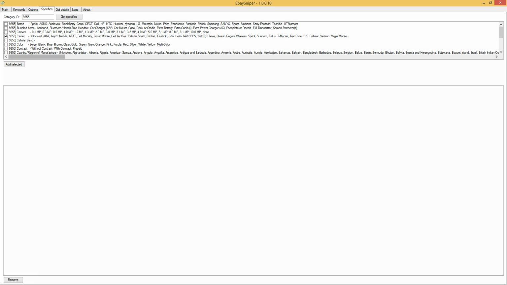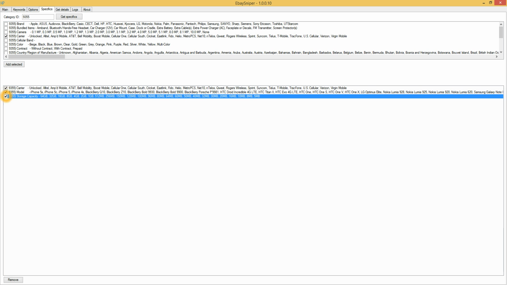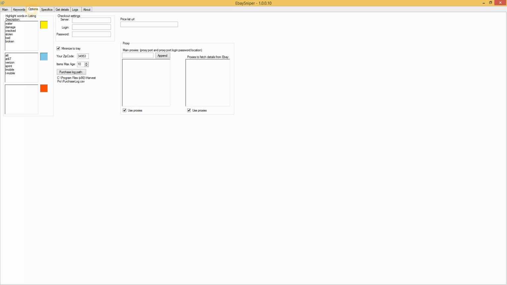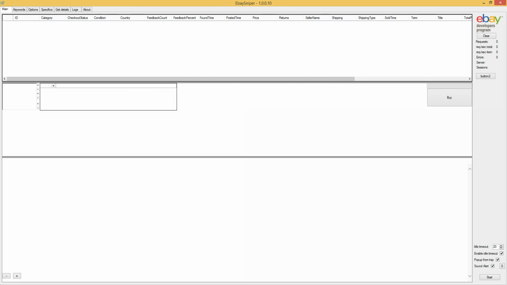And that looks like I'm about done on those ones that I need, and then I'll click add selected. Those are pretty much already added. Now I'll come back over, make sure I've got everything put in correctly, and we should be ready to go. I'm going to go down here to the bottom right. You can keep the idle timeout the same and enable the idle timeout.